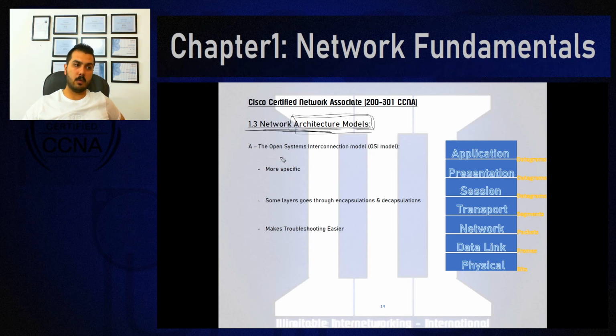Two types we will study in our course, which are recommended by Cisco. The first type is called the Open Systems Interconnection Model, also known as the OSI model, which was invented by the ISO company. This one is the most important, more specific, more detailed, and explains everything about networking in every hidden layer that you have no idea about, or maybe you do if you have studied networking before.